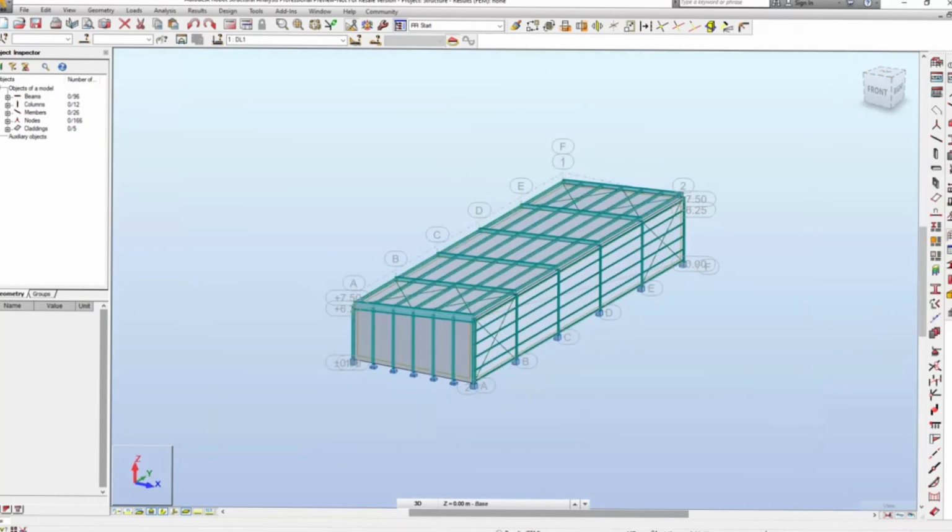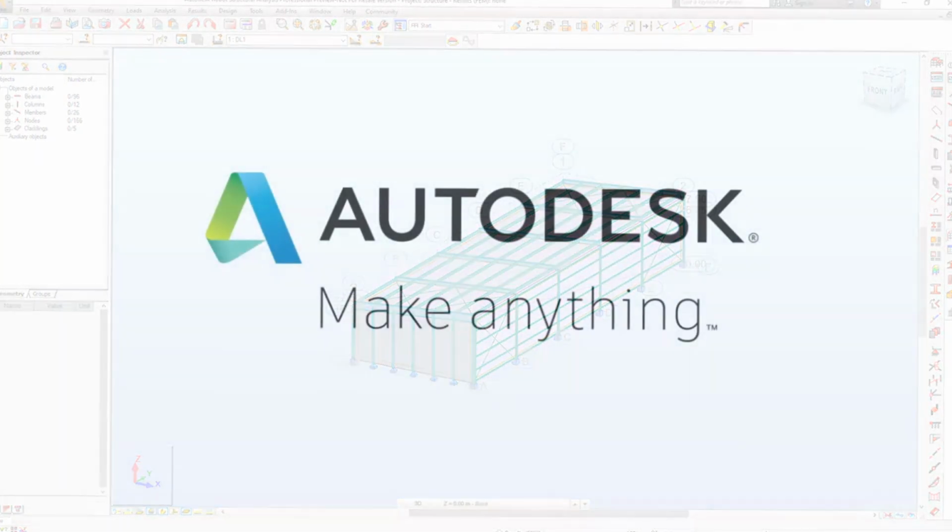Defining claddings can be simplified when the correct structural axes are defined in conjunction with the proper snap settings.